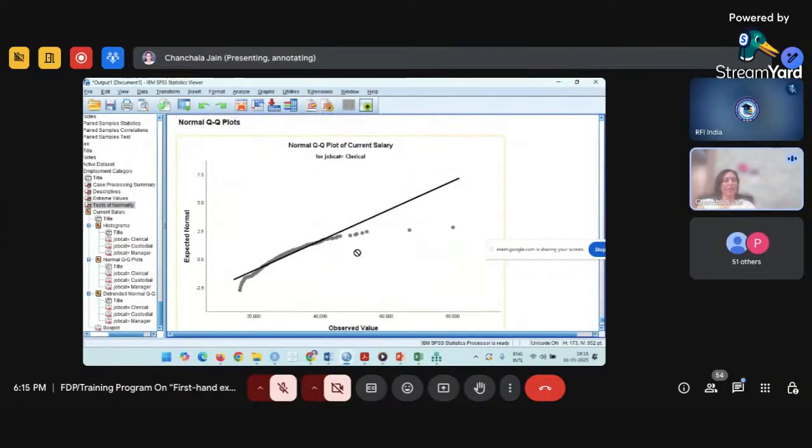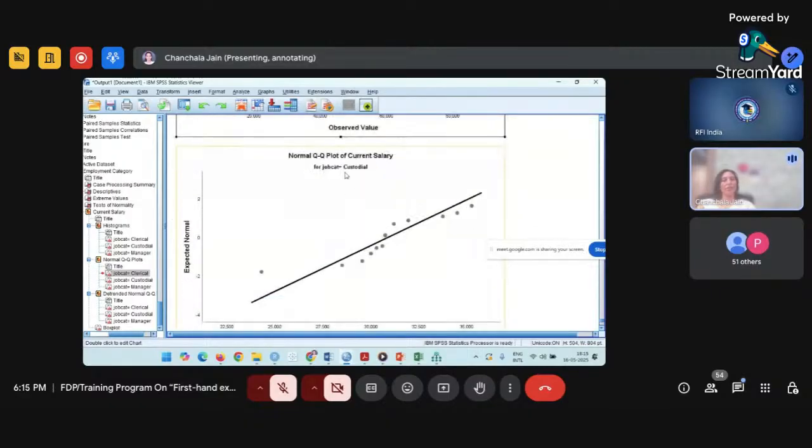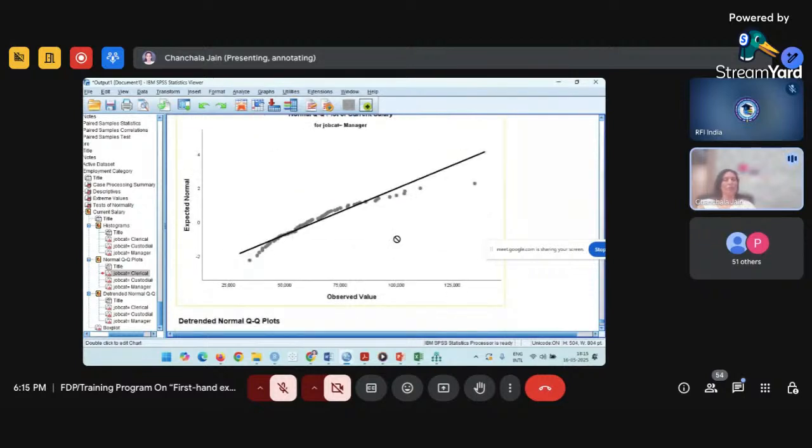QQ plot for each category you can check here. For the clerical, again you can find there is a problem with normality as there is a very large deviation from the fitted line. Then for the job category custodial, you can check that the points are not exactly following the fitted line, but nearby to it, though still some deviation we can observe. And lastly, for the managerial staff, you can find some curve coming. That means your data is negatively skewed in case of the last category, which is manager. Fine, everyone?